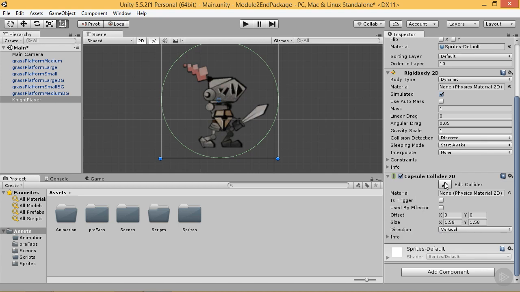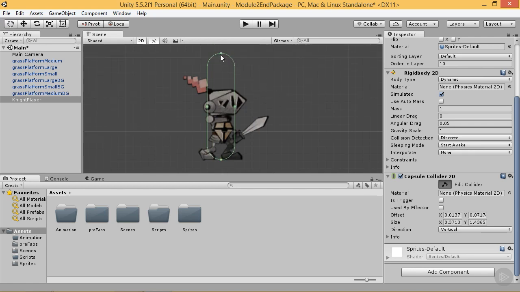I'm going to use the Edit Collider button once again, and I'm simply going to drag this collider so it fits my character. I'm really just defining this character's hitbox, the area in which this character is going to interact with the world. By defining this particular area, only within this area will my character collide.